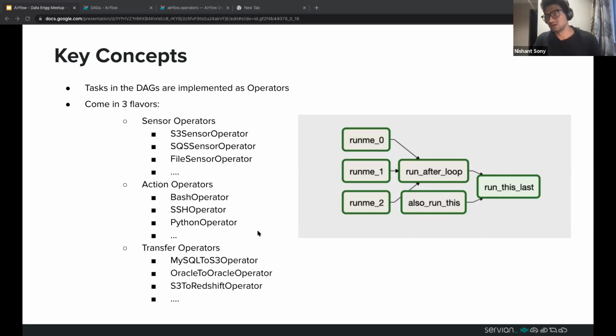Now, the last flavor of operators, the transfer operators. These operators are essentially used for getting your data from point A to point B. I've got some examples up on the slide. If you want to get your data from a database to an S3 bucket, or from a database to a database, or from S3 to Redshift, or store it in a data warehouse or a data lake, that's where transfer operators come into play.